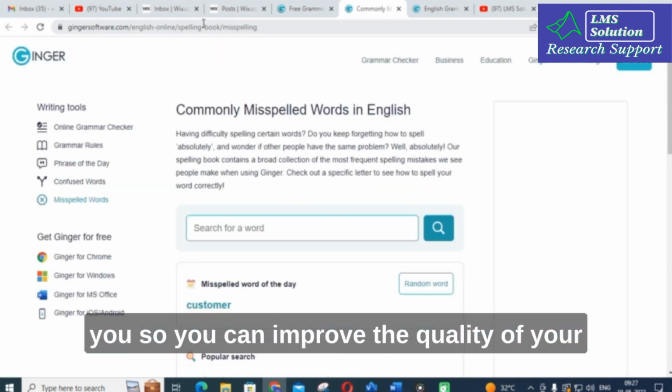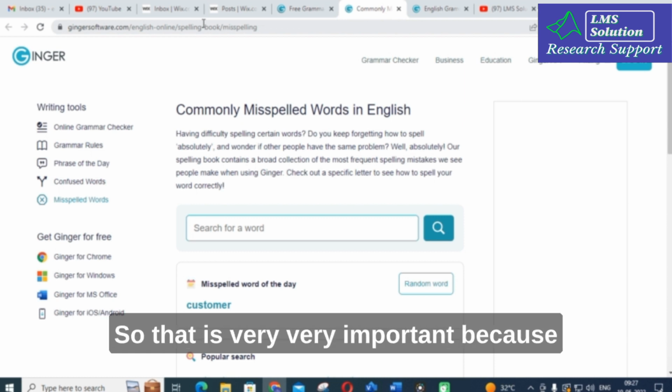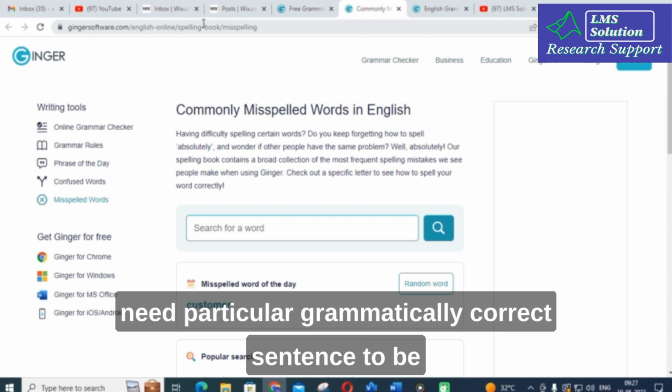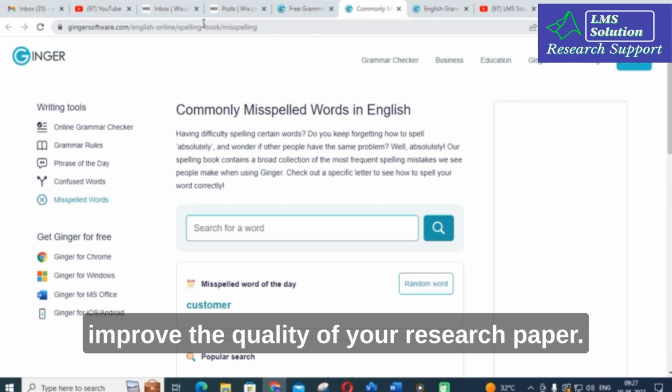So you can improve the quality of your research paper and the language of your writing. That is very, very important, because researchers are from different countries. They need grammatically correct sentences to be checked. So you can use these options to improve the quality of your research paper.